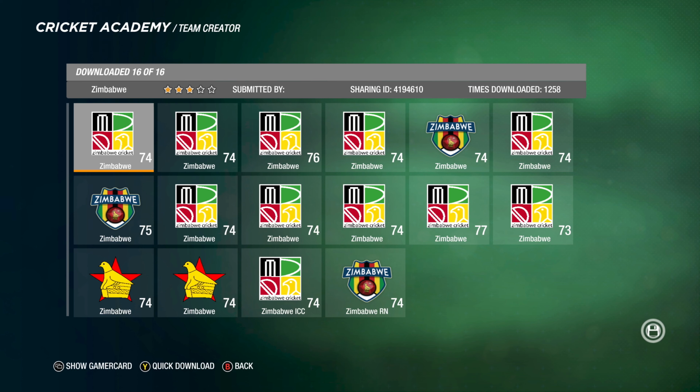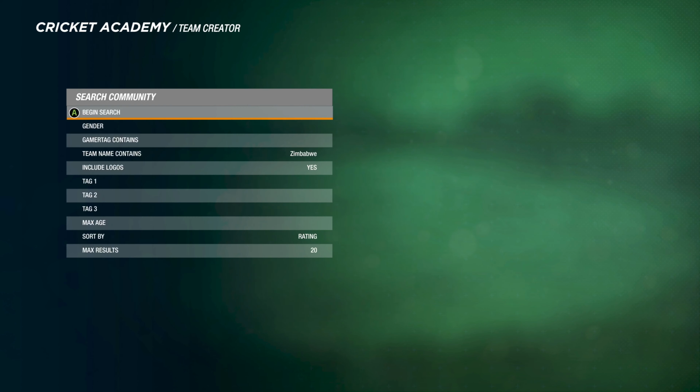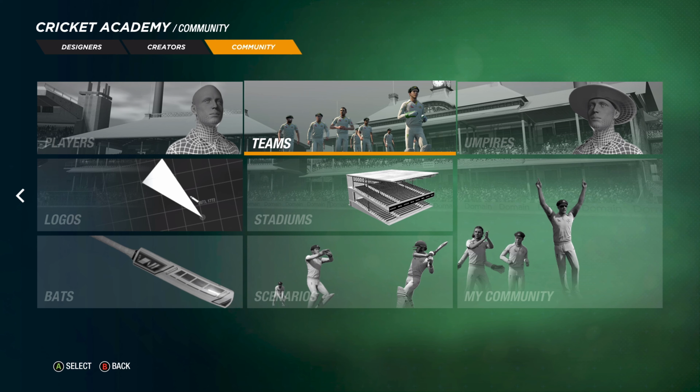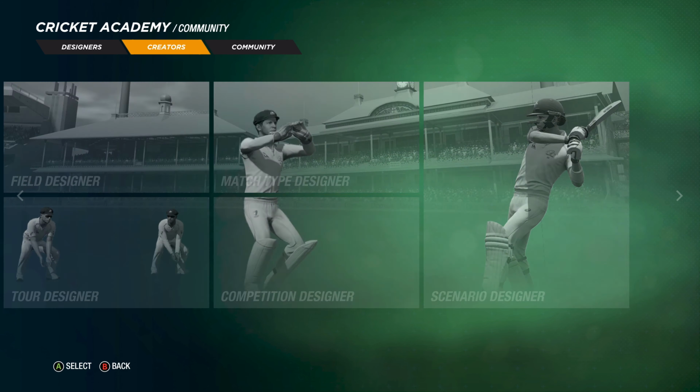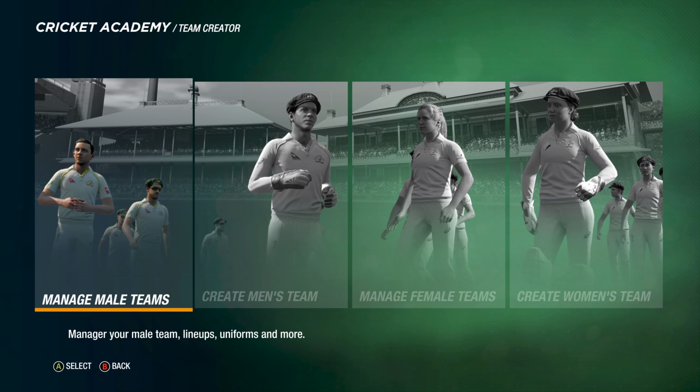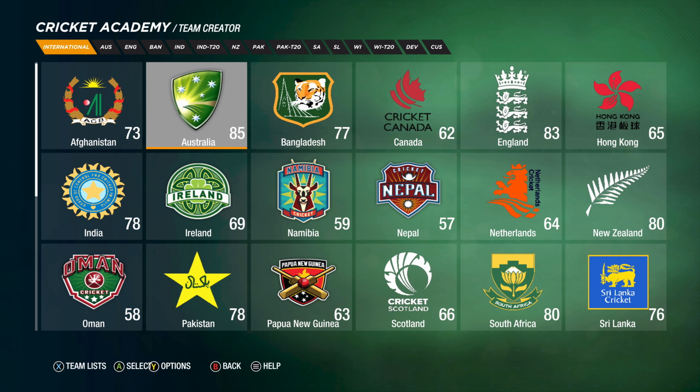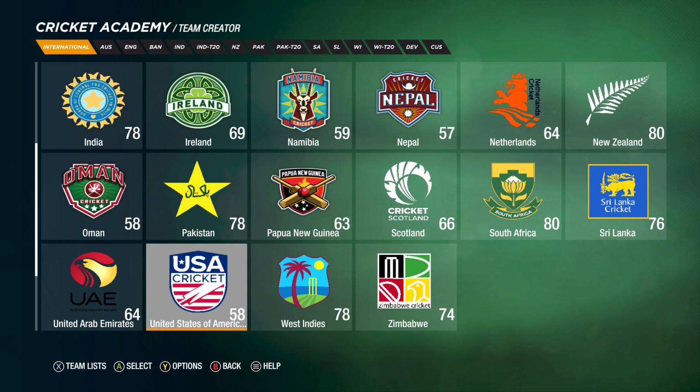So yeah, it'll download and then it's saving. As you can see, I usually wait for it. You don't really have to wait for that, but I usually do because it does mess with it sometimes. So then you can go to creator, team creator, manage teams, and from there you can check international. So they automatically applied it. That's great. If that happens, you're good to go.